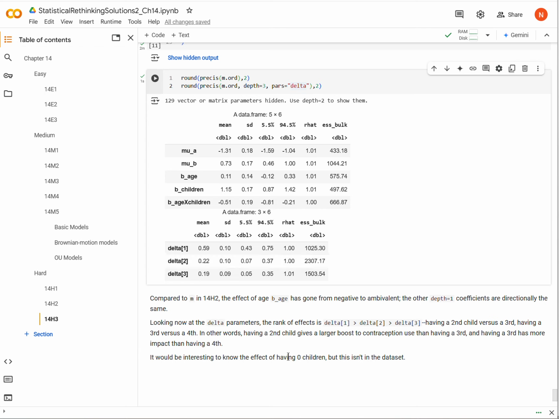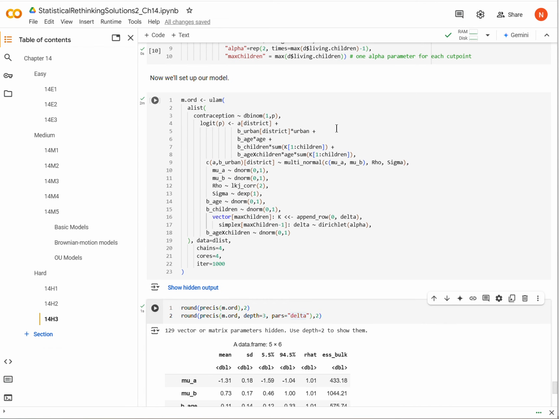As I was doing this, I realized it would be interesting to know what delta naught would be, going from 0 to 1, but that's not in the data set here. Okay, so I hope this was helpful. This is really just the mechanics of the ordered categorical models, which were learned about in a previous chapter, just applied here.